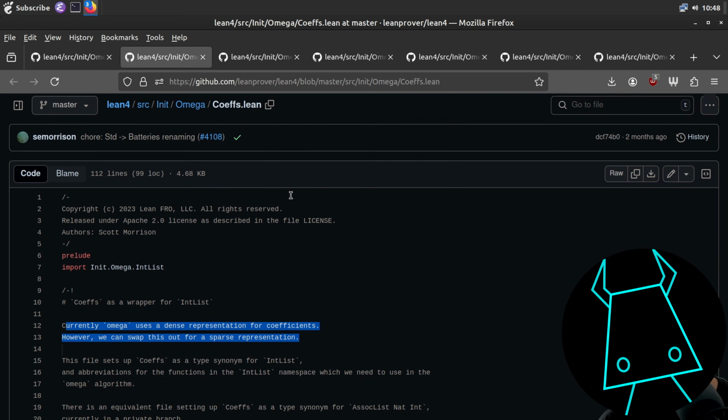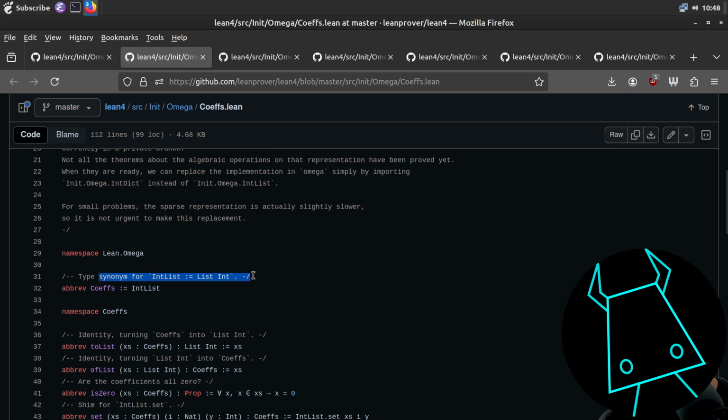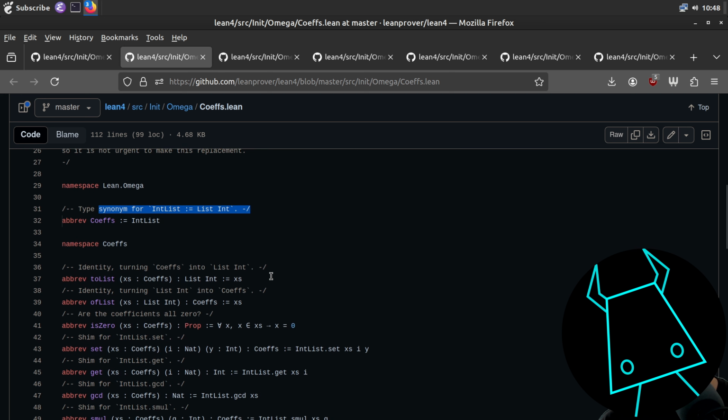Yeah, I don't know. Okay, so we have coefficient stuff, abbrev coefs int list. I don't know what abbrev is. Presumably it's supposed to be an abbreviation. From this comment, it looks like maybe it's just a type synonym.